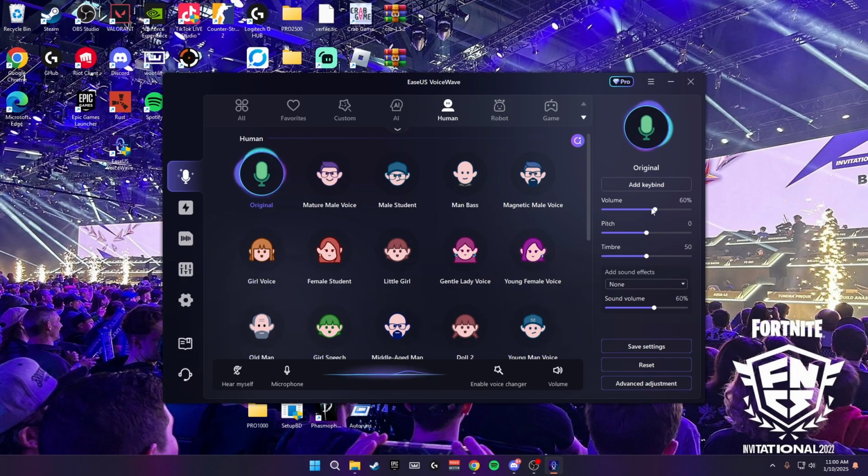So inside here, you can adjust the volume and the pitch of the voice. So if you've got a deeper voice, you can higher the pitch so it sounds more realistic. And if you've got a higher voice, you can lower the pitch so it matches your voice type. And the same goes for all the other voices inside here, guys.